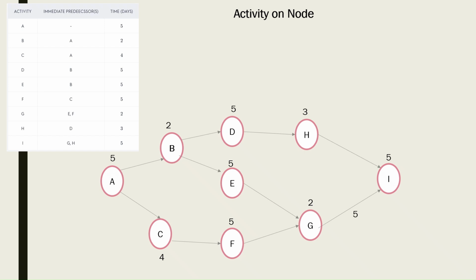Okay, so this is the neat and clean diagram of the activity on node. In the first slide, I already showed you how to draw the activity on node diagram. Now in this case, these numbers are showing the duration of that particular activity. That is, A has 5 days, B has 2 days, C has 4 days, D has 5 days, E has 5, F also has 5, G 2, H 3, and I also has 5 days.